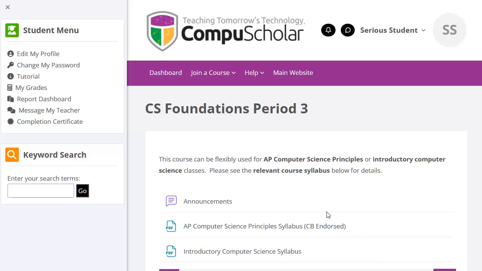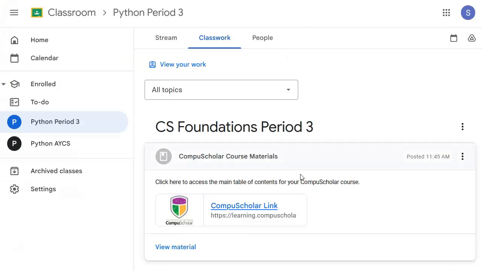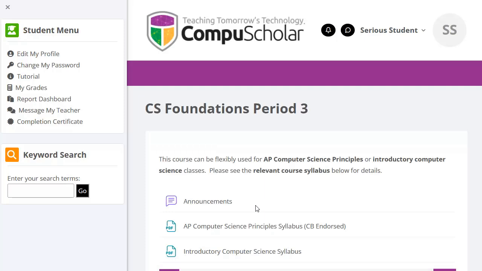And now we're in. And so as a student, you can always come back to Google Classroom and click on the link again. And as long as you've logged in once, it should be a pretty straightforward process. If you've logged out of CompuScholar for a long period of time, it may re-prompt you to verify your Google account. So that's how Google handles the authorizations.